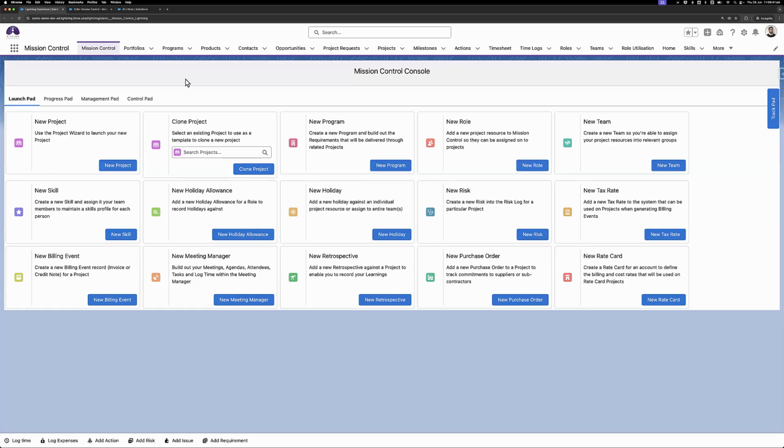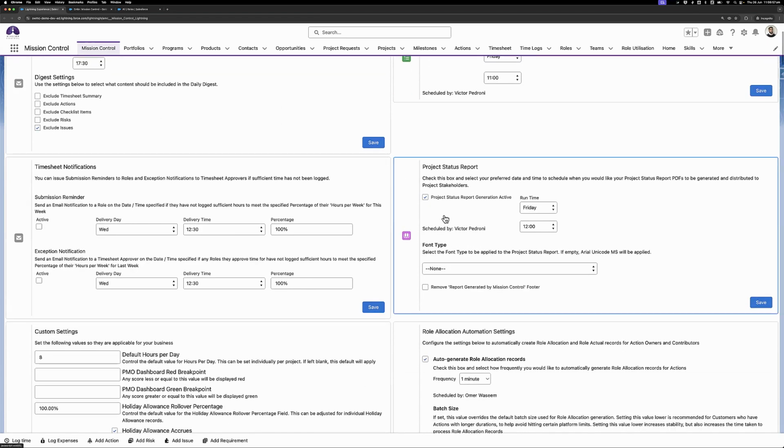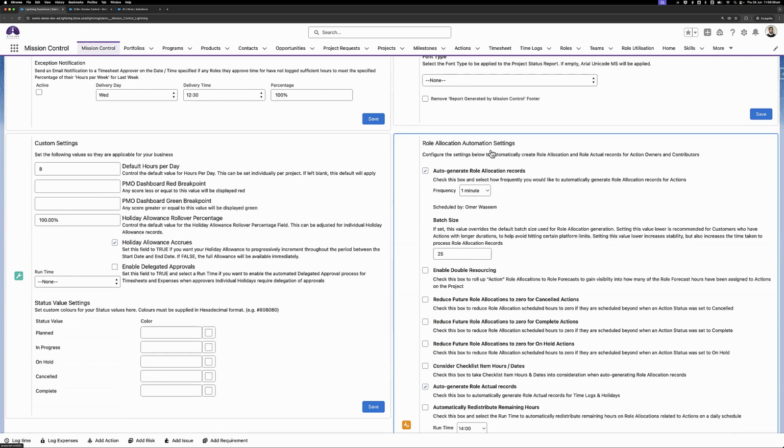And let's get started. Okay, so I'm on the Mission Control console here under the Mission Control tab. So we'll go to the recommended and prerequisites first. Under the control pad, again, this is something your admin might have access to if you don't see it. Under the control pad, you've got the role allocation automation settings. So you'll want to make sure the auto-generate role allocation record checkbox is true so that it generates the role allocation records. Make sure you set a frequency there.